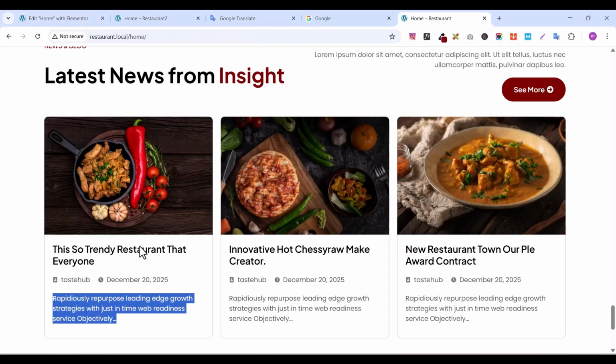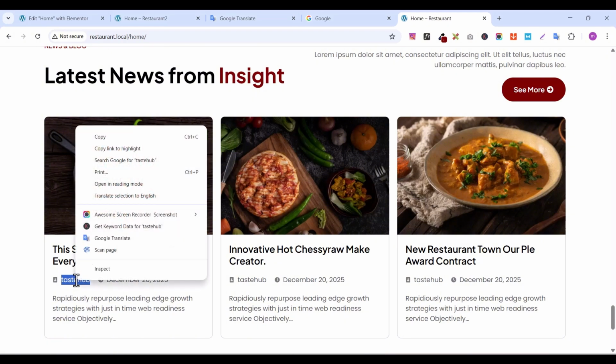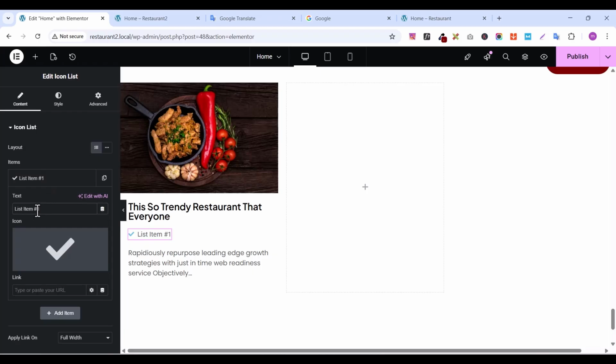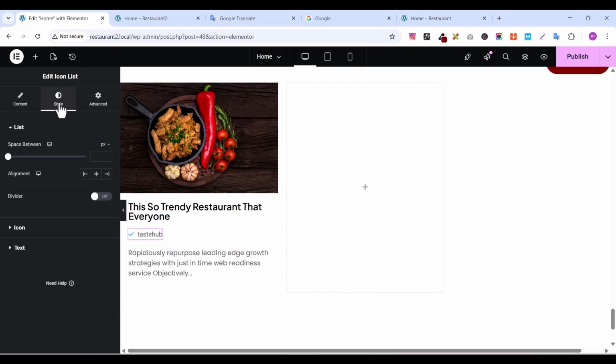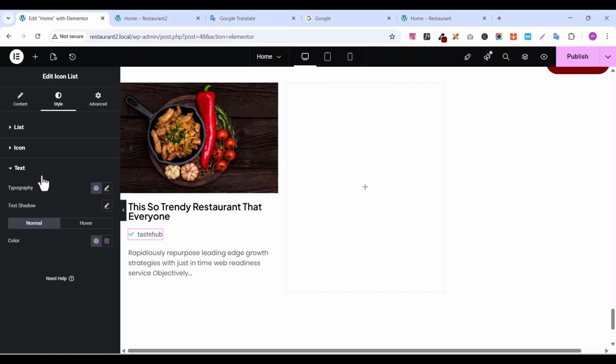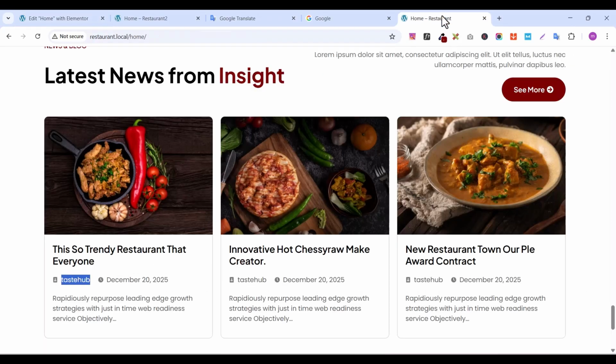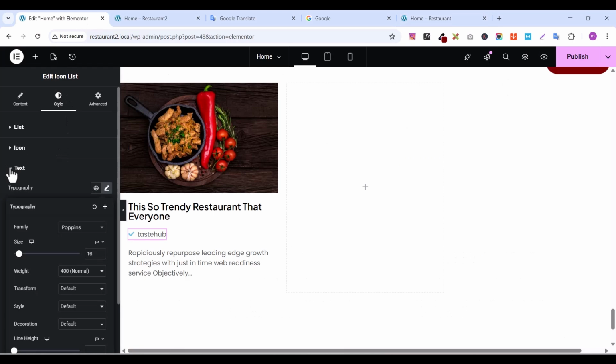So let's go to our reference site. Let's copy this text and let's paste it here. Okay, like this. So let's go to our style, to style it, and let's go to text, change the font family to Poppins, and increase the font size to 14. Good.